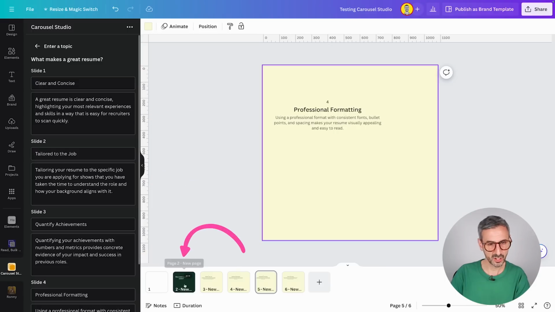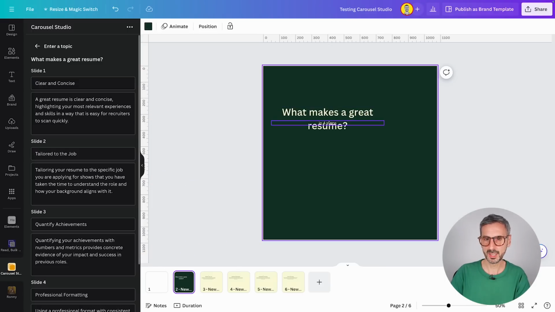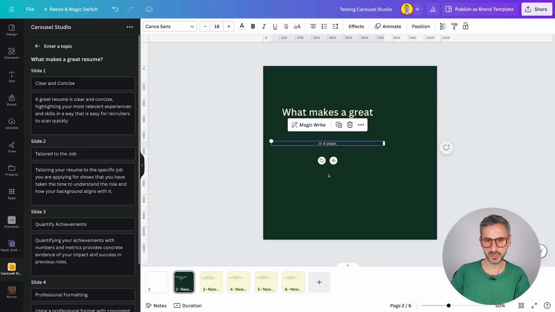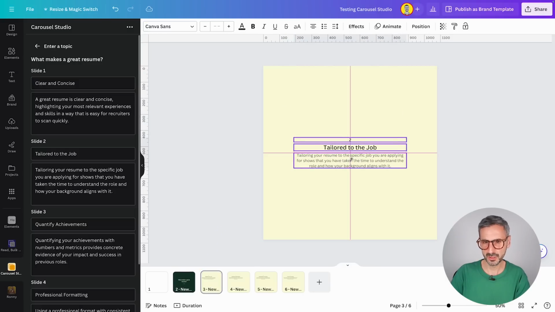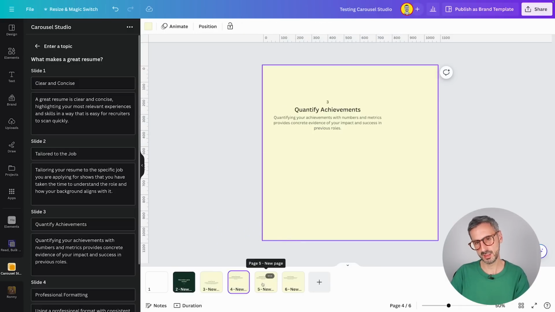Okay, so I think it's done generating. So there we go: what makes a great resume in 4 steps. It's not even centered. So the content is there, but the rest, not really. So kind of a so-so experience so far, but I do have the content.